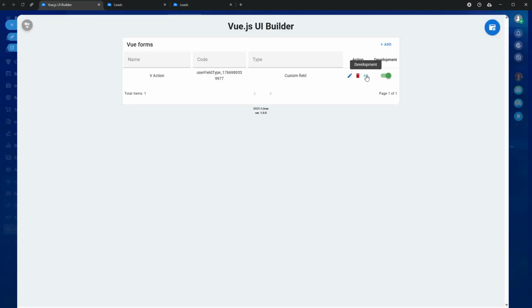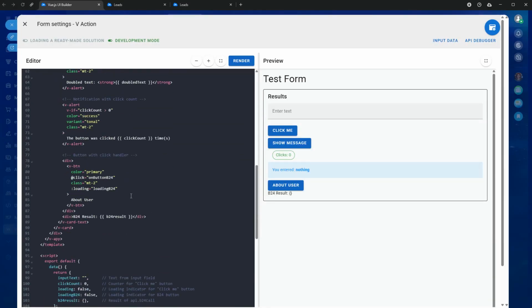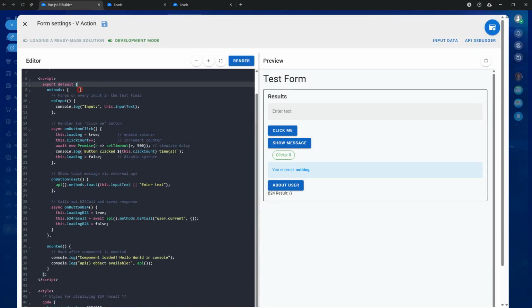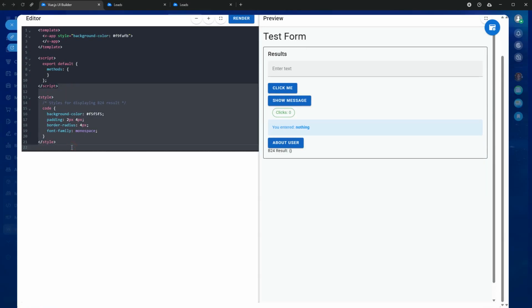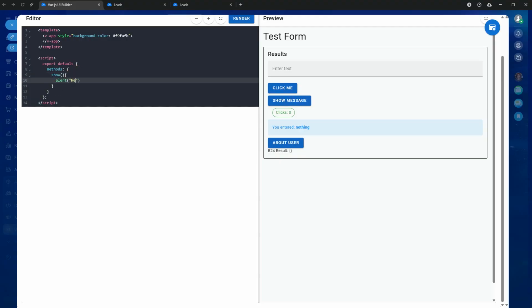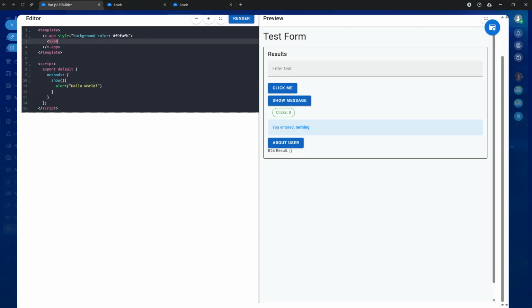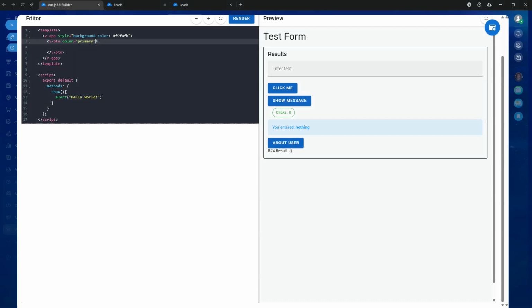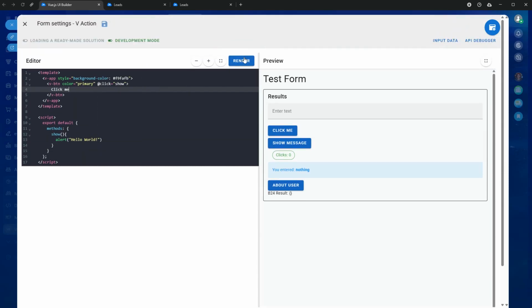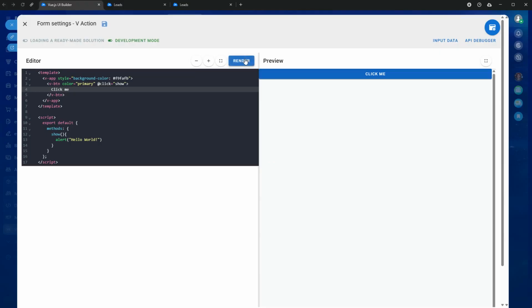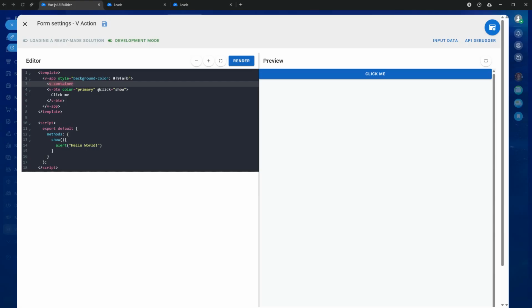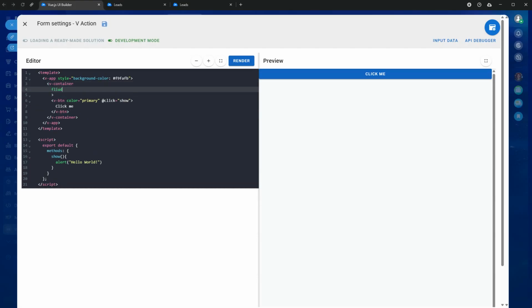Now let's go to development mode. Delete all unnecessary code. Add a method that will send the Hello World message. Then create a button in the template section. Bind the previously created method to a click on the button. Let's see what the button looks like. Now it is stretched to full width. Let's make it so that it does not stretch. Add a container section and align the button to the center.